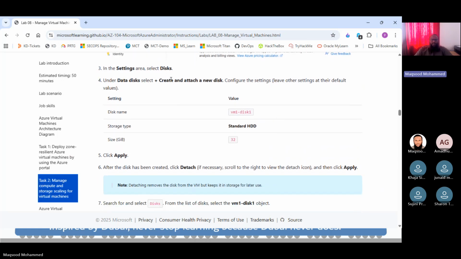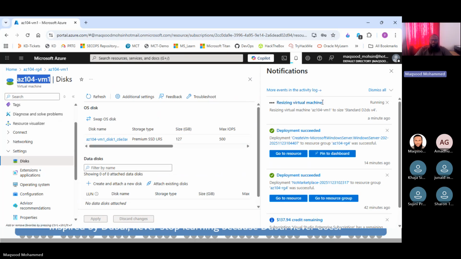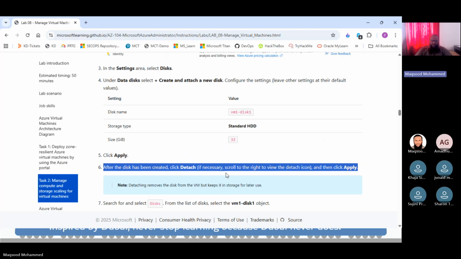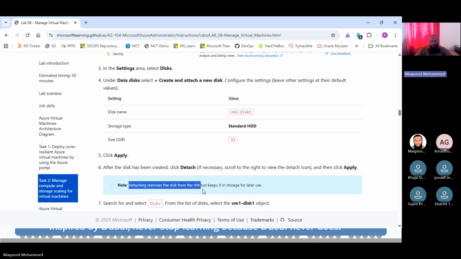Okay, under data, just select create and attach a new disk. So we have to wait because this process is basically going to reboot the virtual machine, resizing, and we'll see that. So we are going to create a VM disk one, and it's going to be a standard HDD hard disk drive, and the size of the virtual hard disk is going to be 32 GB. And click apply. After the disk has been created, click detach. If necessary, scroll down to the right view. Okay, we are creating a disk and detaching it. That means detaching removes the disk from the VM, but keeps it in storage for later use.